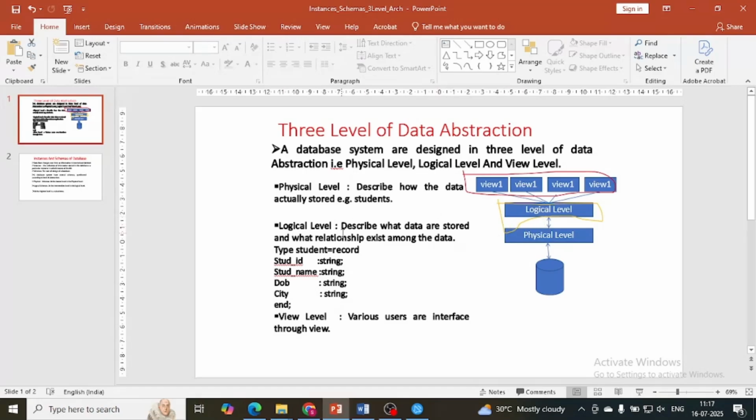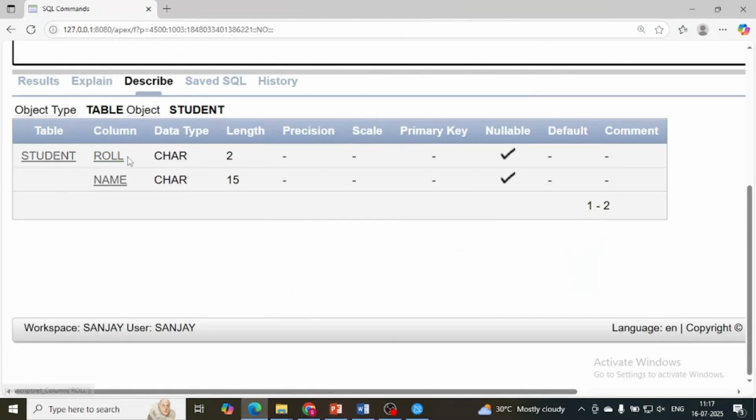So, the logical level describes what data are stored. From this table you may understand what data we have: one attribute is called roll, having the data type character. It means this attribute supports the character data type.